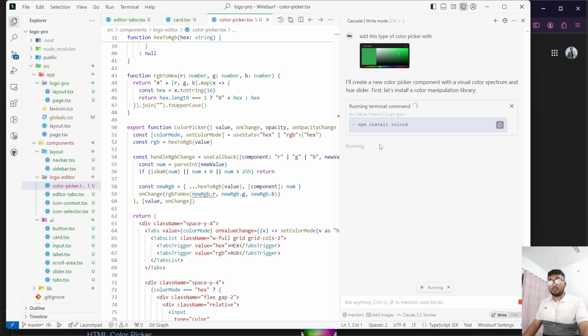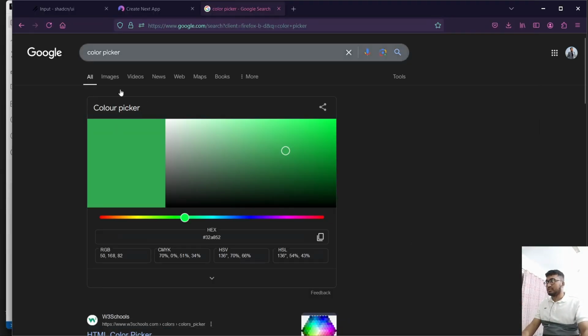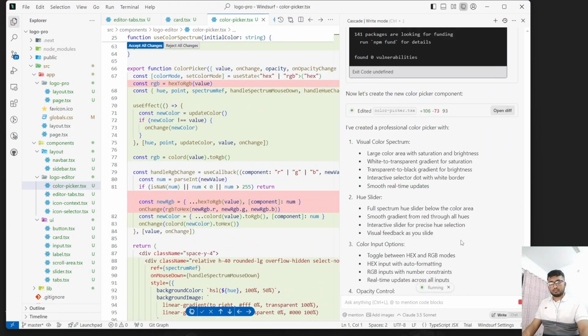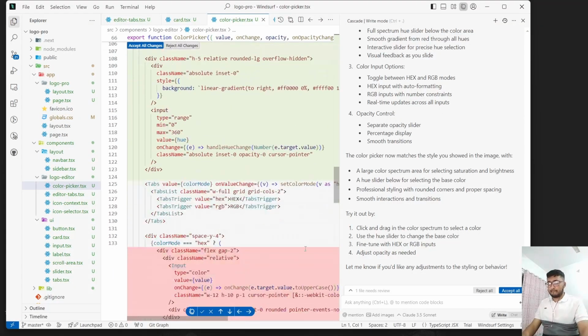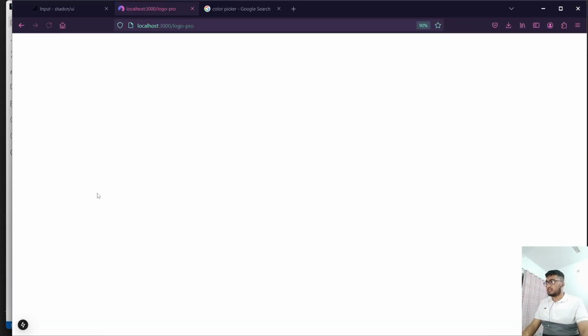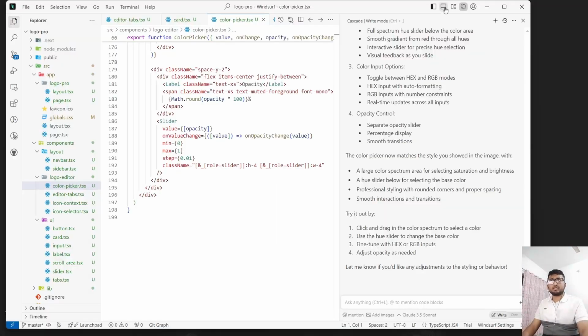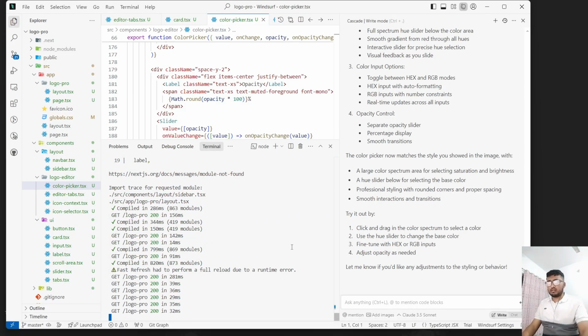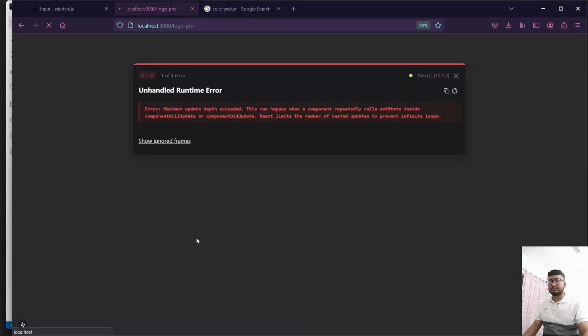Oh, okay, it's installing the color picker. But I like this format because it is very much easier than that. All right, it completed the things. Let's refresh this. No, why did it click out? I think it's showing some error. Okay, let's stop the server and run the server again. Let's see what happens.